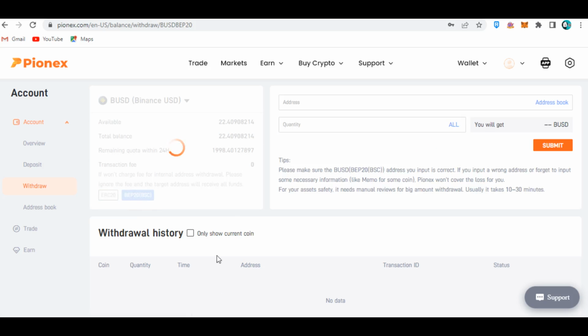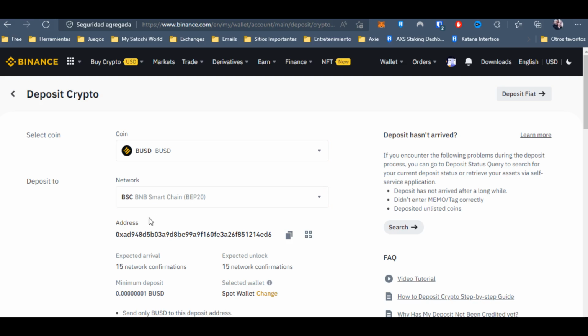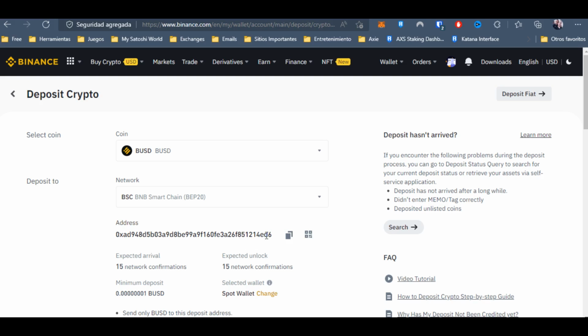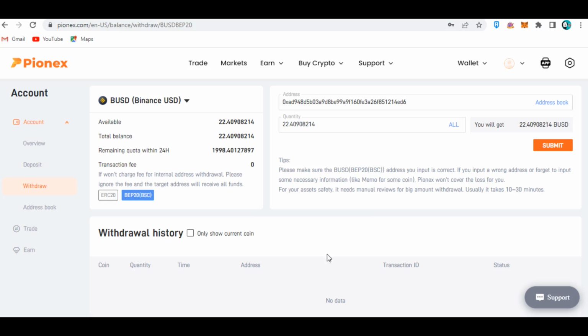Now we copy, we selected the same network. As you can see, Smart Chain. We paste, we double check the first digits and the last digits. It's the same address, the same network, Binance Chain, and we submit.